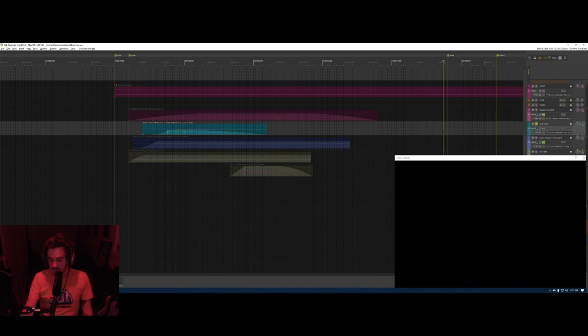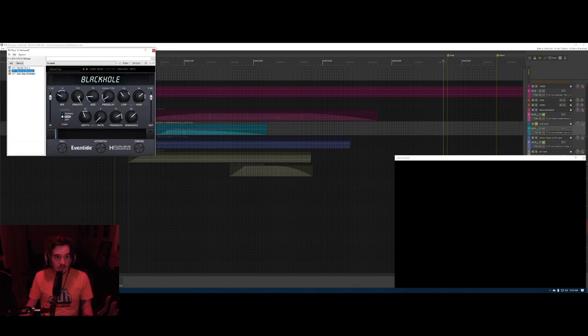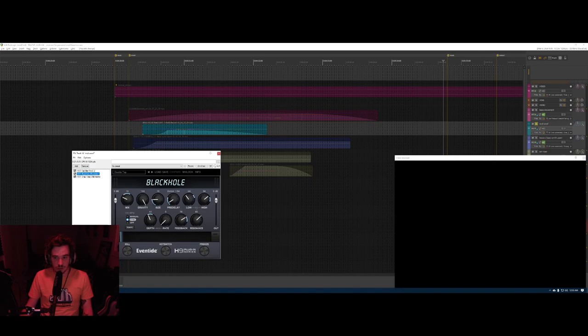And what I'm doing specifically here is we're compressing it up front. We have another instance of Black Hole. Now it's important to note that this instance of Black Hole is pretty much just a slapback, kind of just to put it in a different space. And the reason is because this sound is trying to be more of the character of that movement going up.